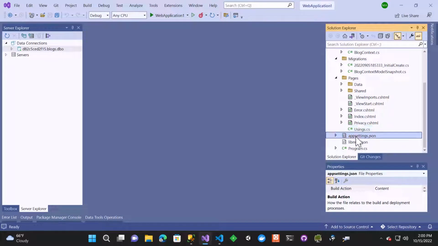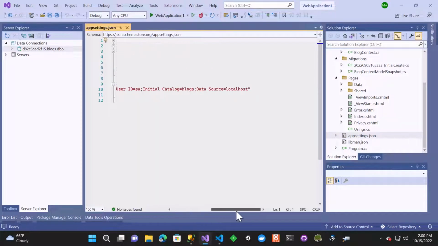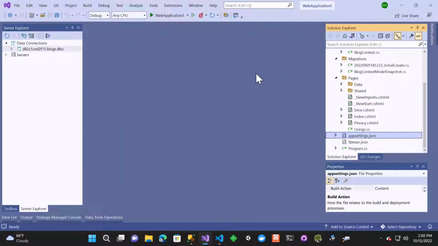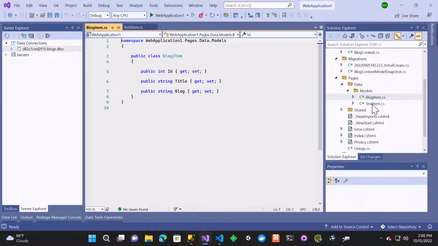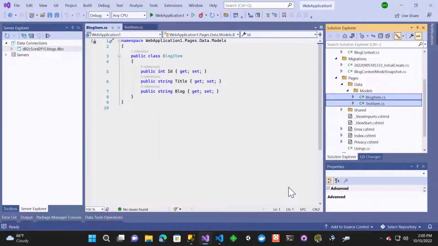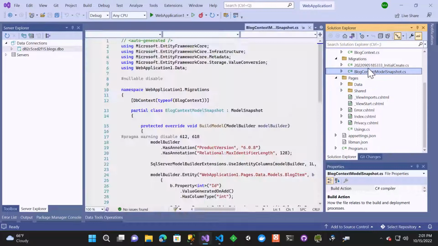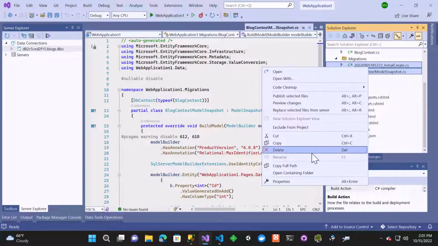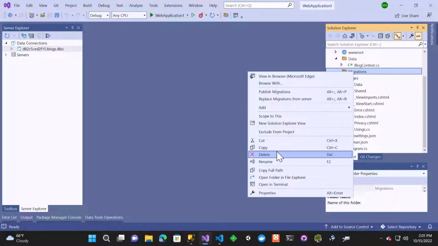Okay. And then the app.json, we had our password here for the blog context. We can keep that there, it's not a problem. Then for the data, we had this test item and the blog. Let's delete these two. And for migrations, we can delete these as well. We don't really care about those. Actually, you can remove the whole folder.